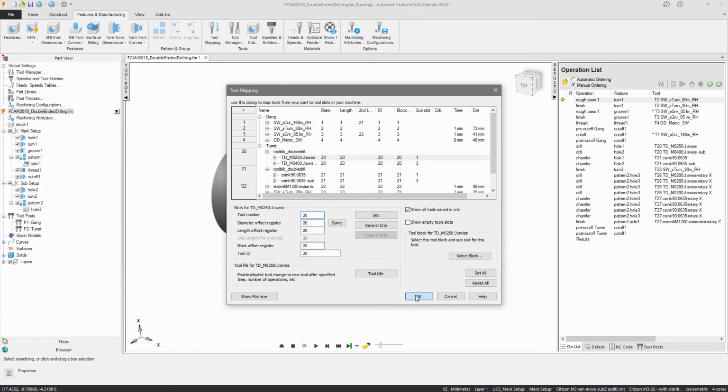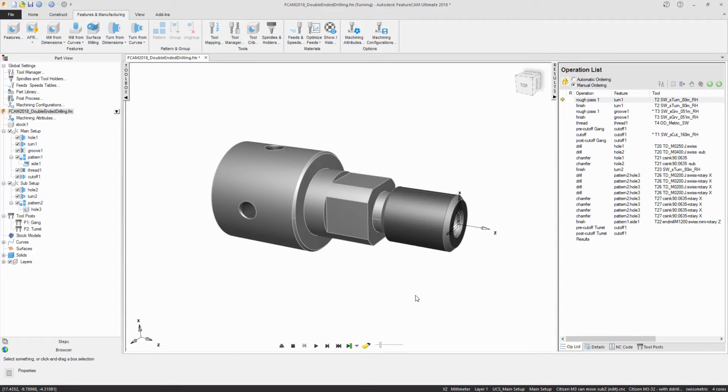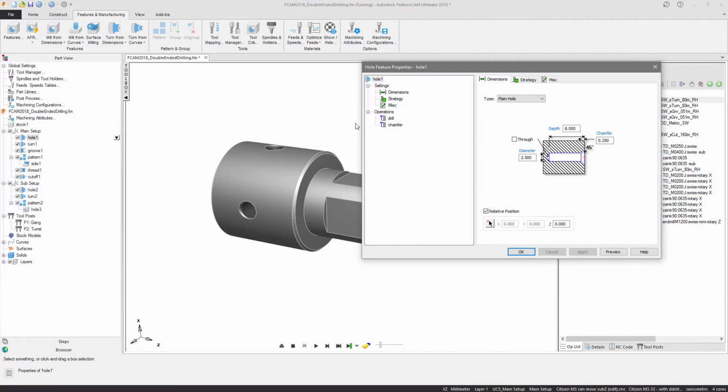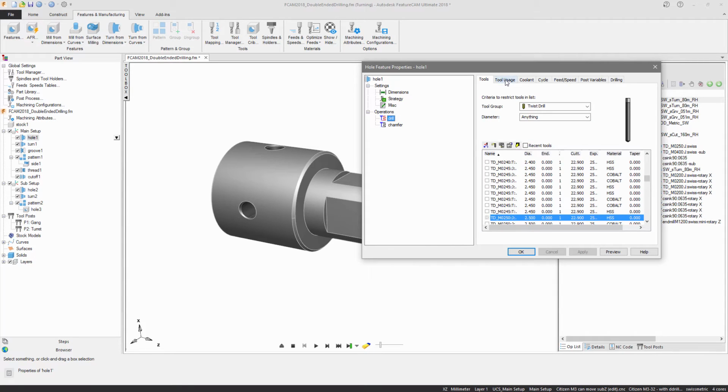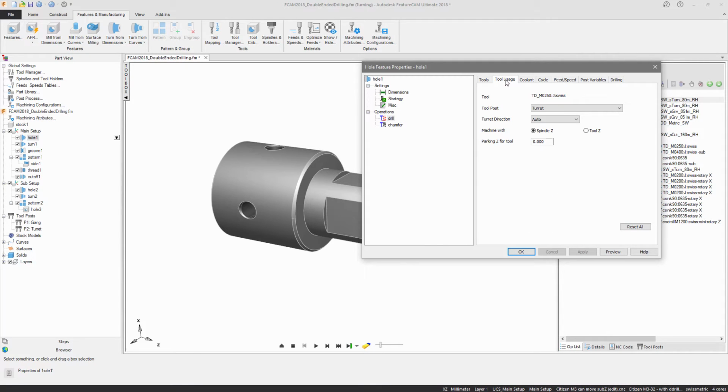The next thing I'm going to do is change how the Z-axis is controlled on my machine. If I open up hole 1 on the main setup, and then the drill operation and the tool usage tab, you can see we have the ability to change whether we machine using the spindle or whether we control the Z-axis using the tool. For this particular operation, I'm going to change it to the tool and apply. I'm also going to do this for the chamfer operation.